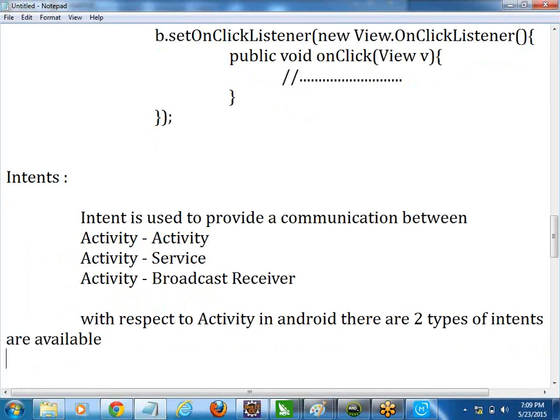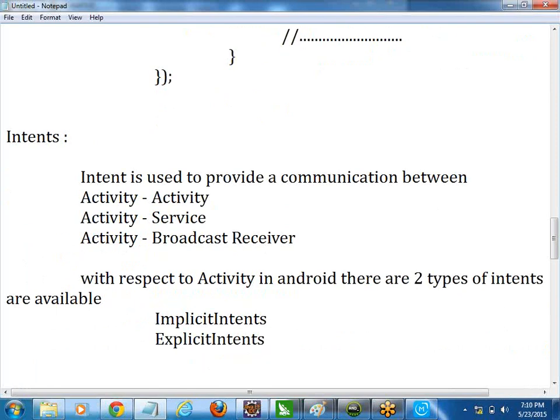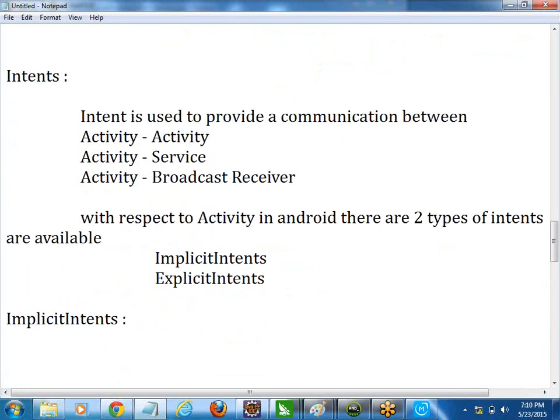With respect to activity in Android, there are two types of intents available. So what are the two types of intents? Implicit intents and explicit intents. So what is the first one? The first one is implicit intents.